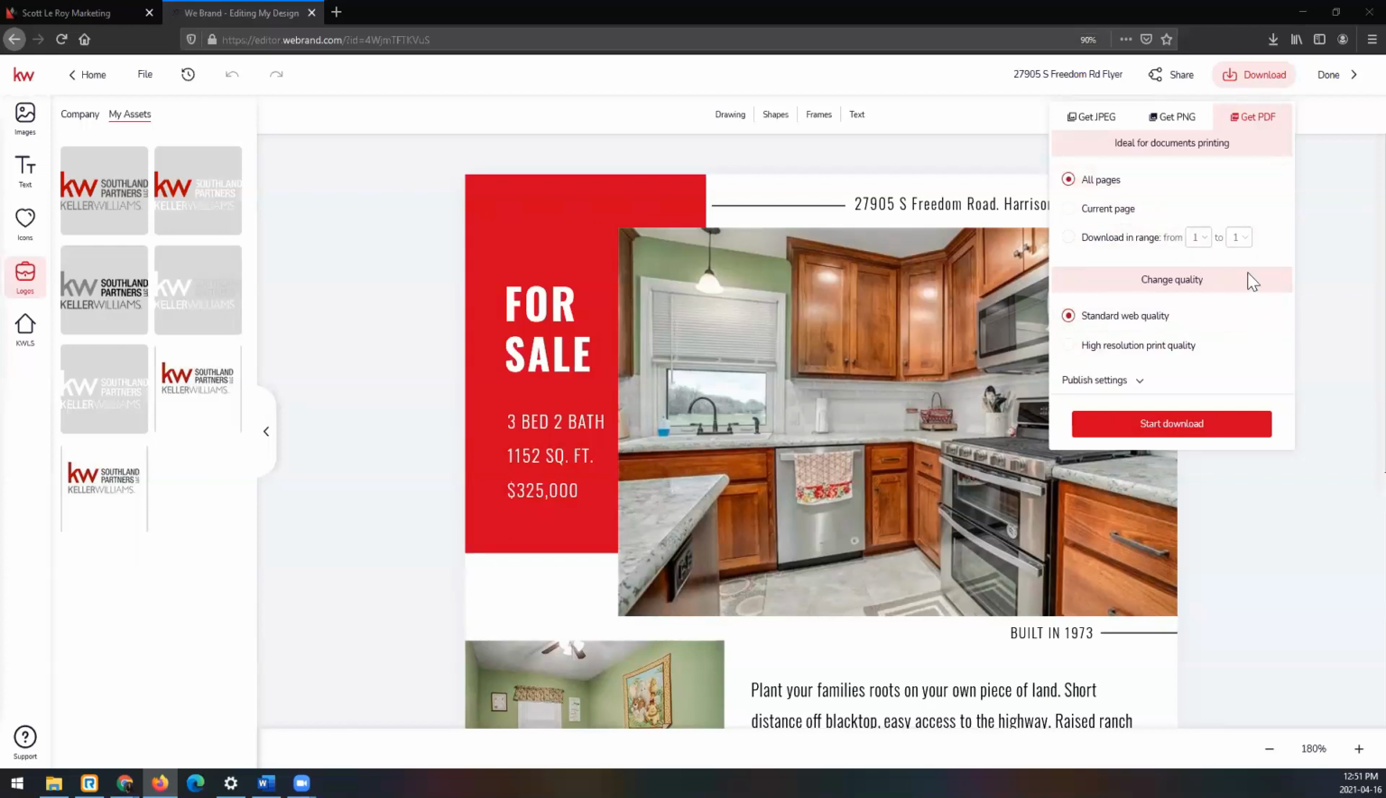Next section is the quality. Since I am wanting to print it, I do want to change it to the high resolution print quality. If, for instance, I just wanted to send this as an attachment in an email, maybe for the seller's approval, you could just leave it at the standard web quality. But for print, I'm going to change it. And then click Start Download.